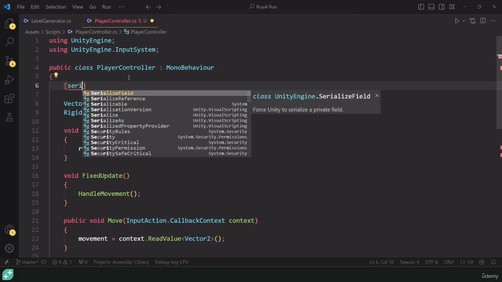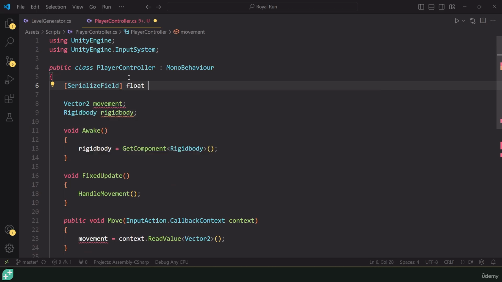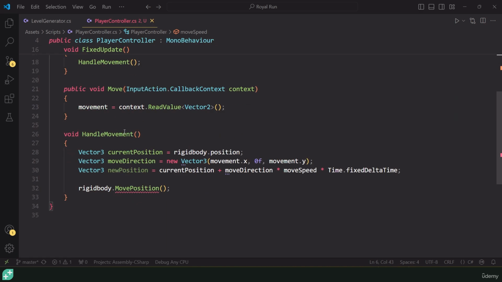So at the very tippy top, let's create a new serialized field. Define this as a float, and I'll just call it moveSpeed. And I'll initialize that to something like 5f for now. Scrolling back down to our HandleMovement method, just like before, just a little performance trick. I like to times my floats before timesing it by my Vector2s. So I'm just going to wrap moveSpeed times Time.fixedDeltaTime, wrap it in a little parentheses before we times it by our Vector3s.